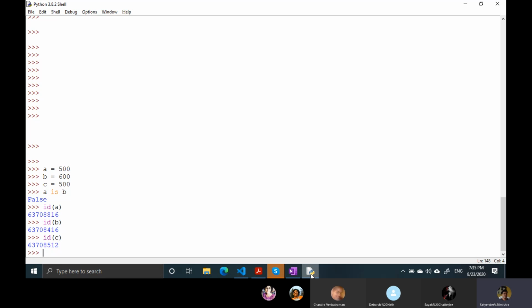So C's ID is different, but let me check whether A is C or not. It's returning me false because the ID of C is different here, right? I have written A equal to 500, B equal to 600, C equal to 500. So when I'm writing here A is C, then it's returning me false, right?